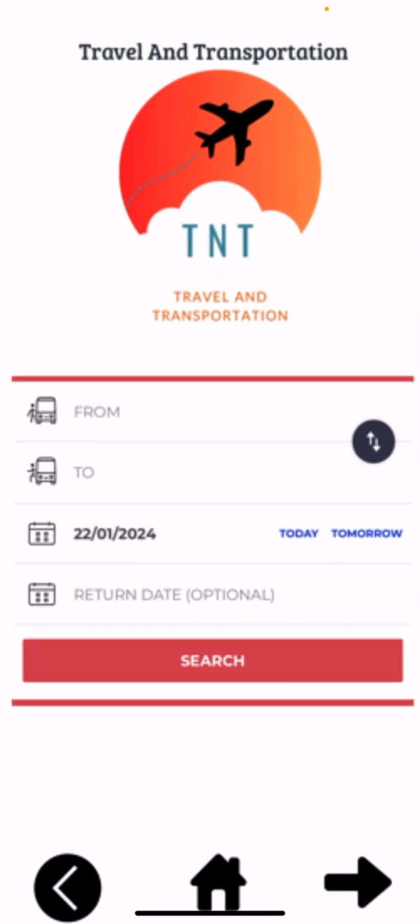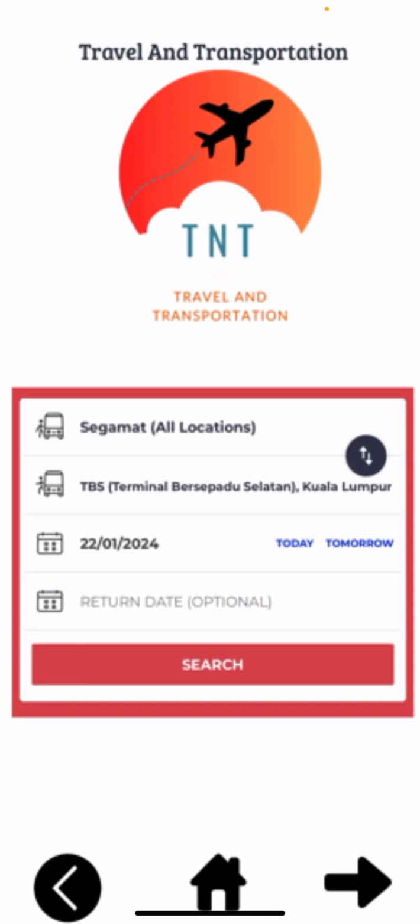This shows you the interface where you need to fill in where you came from and where you want to go. You also need to select the date, in order for you to choose the transportation that you want to travel with. Next is the return date, which is optional, whether you want to set the return date or not. After you've filled in all of this information, it will look like this.